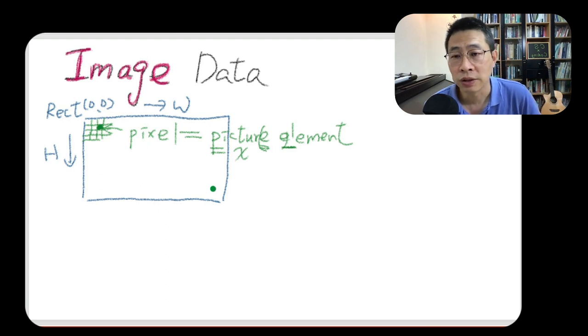So the problem is that for the picture or the image, normally it's not just black and white. Sometimes we only have black and white. If that's the case, each pixel element only needs maybe a zero to represent black, and a one to represent white. If that's the case, for a black and white image or bi-level image, each pixel will occupy only one bit, isn't it? Very simple, right?